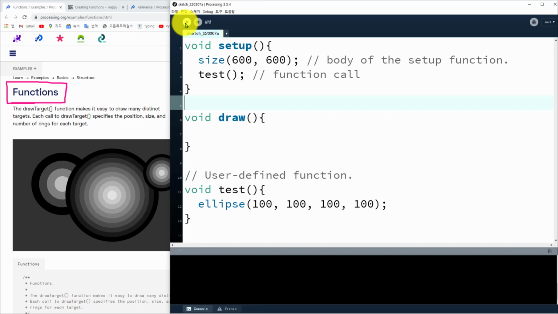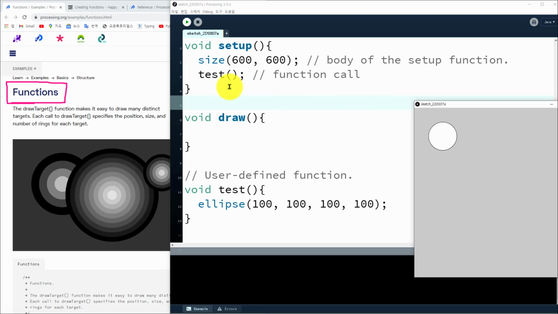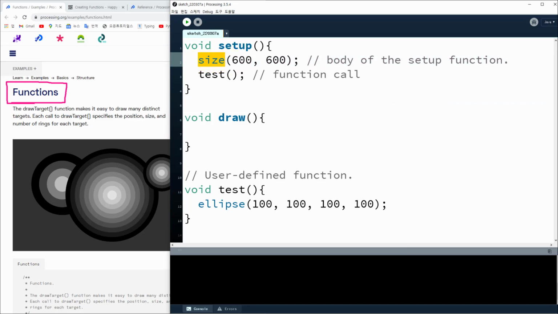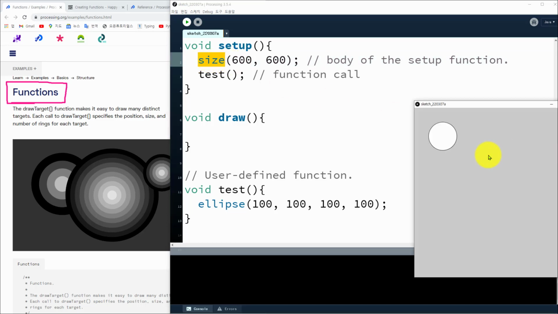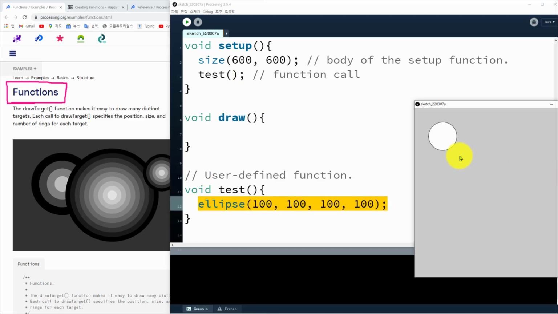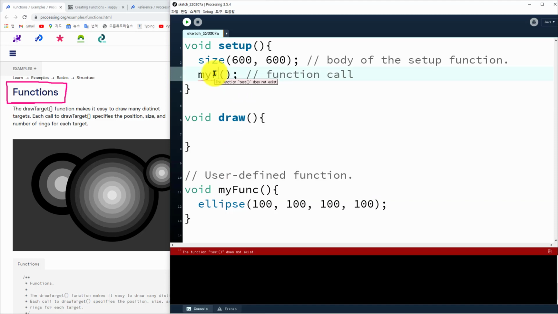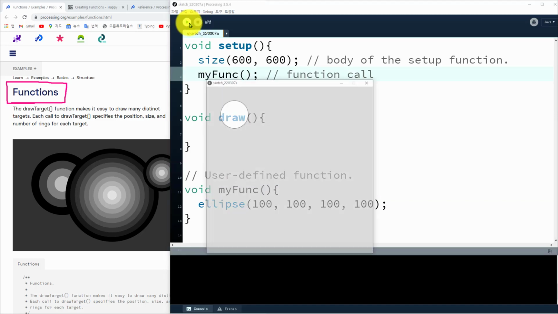So let's run it. If you run this program, the setup function will be run, right? In this setup function, the size function will be called to make the canvas 600 by 600. After that, the test function will be called. What does the code mean? When you call the function, the function body will be run to draw this ellipse. That's it. As I told you, you can change the name of the function if you want, right? If you change this name, you have to change this name too. And let's rerun it. That's it.